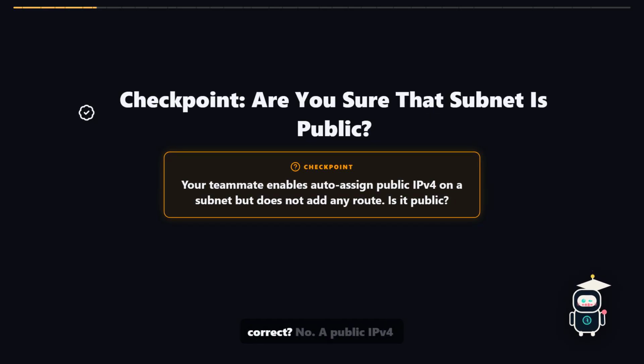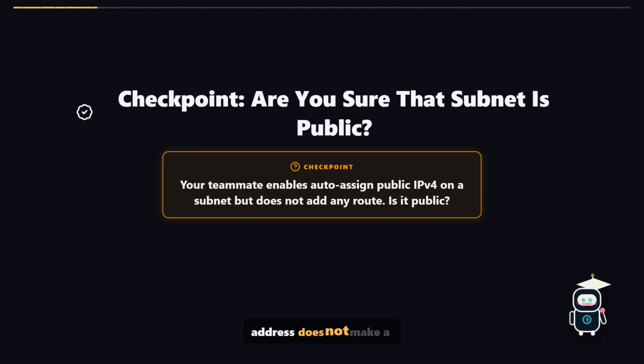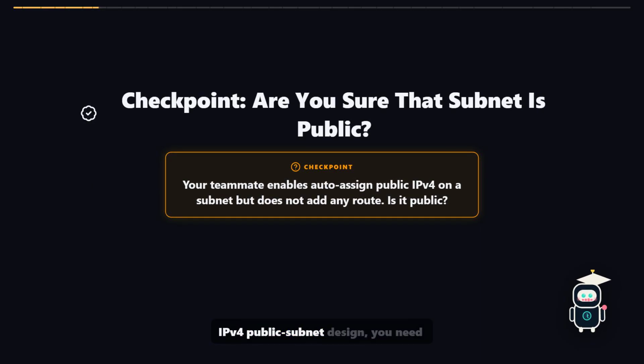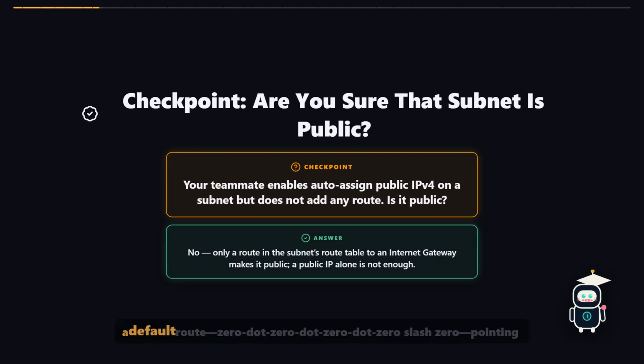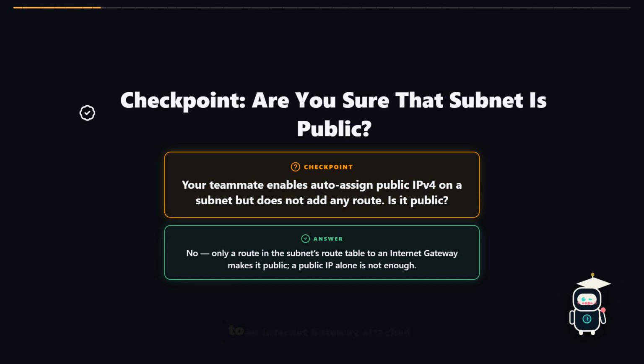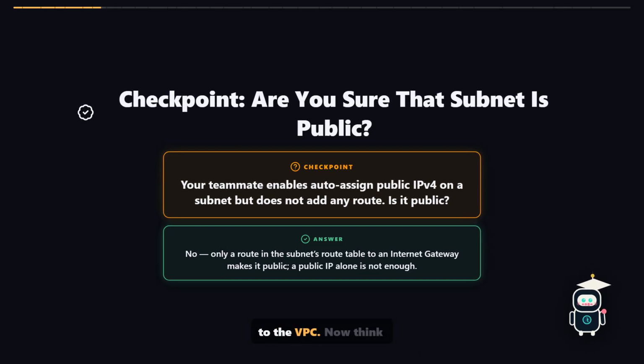Is that correct? No. A public IPv4 address does not make a subnet public. Check the subnet's route table. For the common IPv4 public subnet design, you need a default route, 0.0.0.0/0, pointing to an internet gateway attached to the VPC.